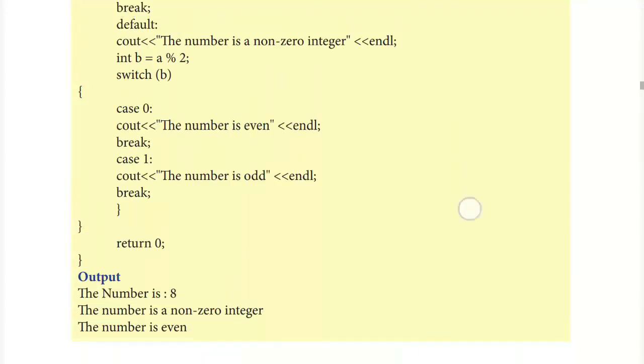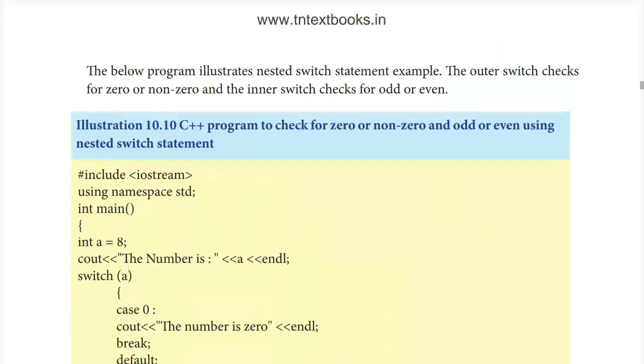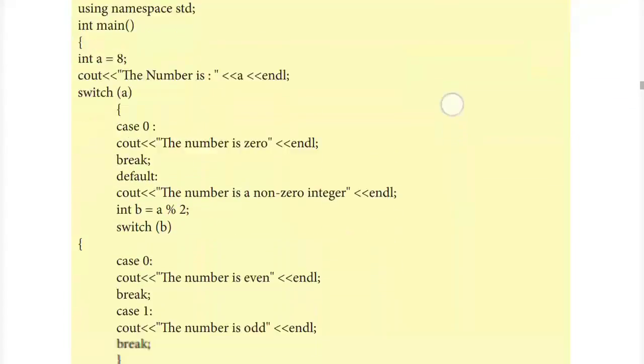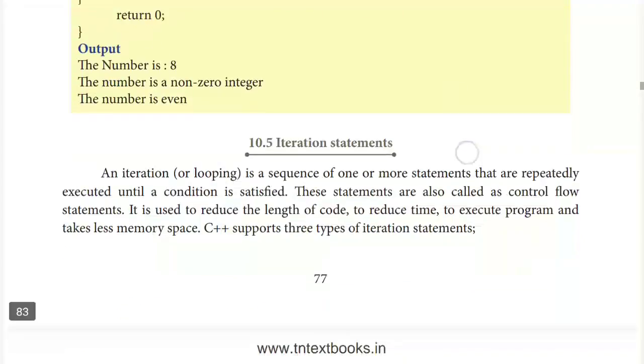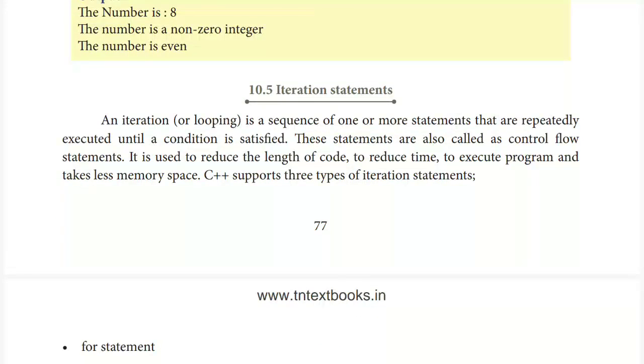So with this we'll finish the class today. We'll see the iteration statement next. Okay, with an iteration statement, a set of statements will be executed again and again. Okay, so thank you, students.